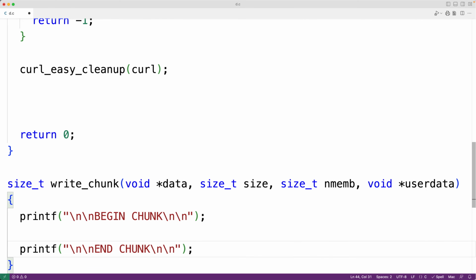Then the way this function works is each time it's called, data is going to be set to a pointer that points to the block of data that was received in this chunk. And nmemb is going to be the number of bytes in that block of data. What we'll do is make a loop to output each character in that block of data.